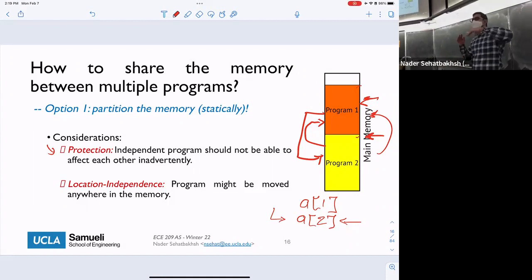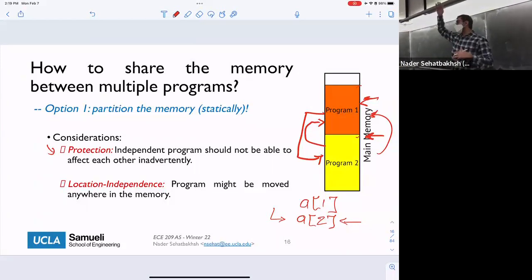So our addresses should not be absolute addresses, but should be offsets from where the program begins, and then all the addresses are offset to that beginning. In that case, if we move that beginning somewhere else, everything will still work properly because nothing changed in terms of the program's view, right? Any questions here?